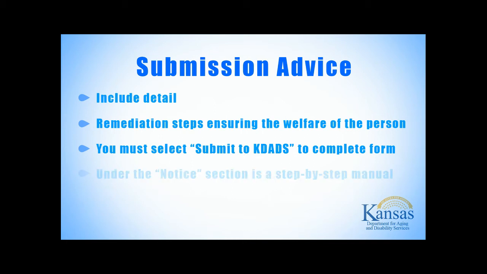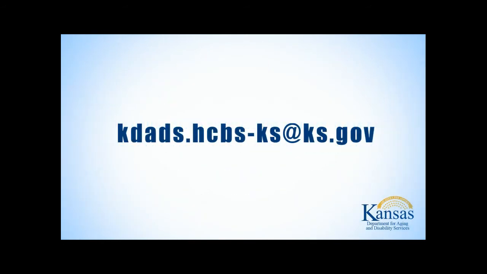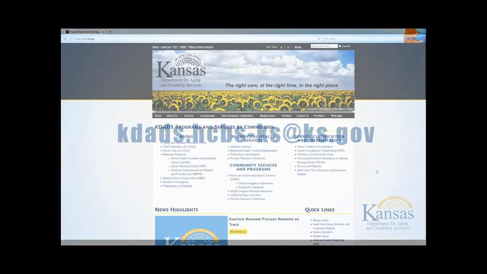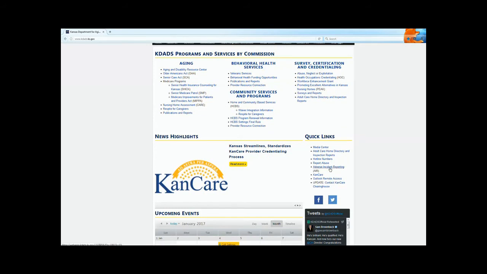Number 4. A comprehensive step-by-step manual can be found within the AIR system located under the Notice section. And number 5. Should you need a copy for your records, the system allows you the ability to print the AIR report before you submit the report to KDADS. For additional questions regarding this system, contact kdads.hcbs-ks@ks.gov.